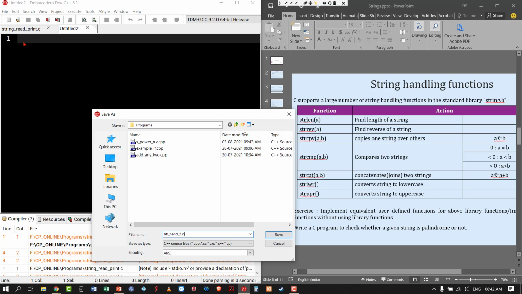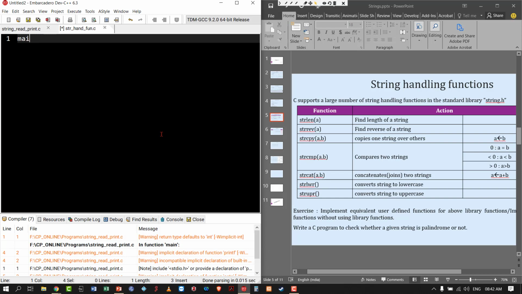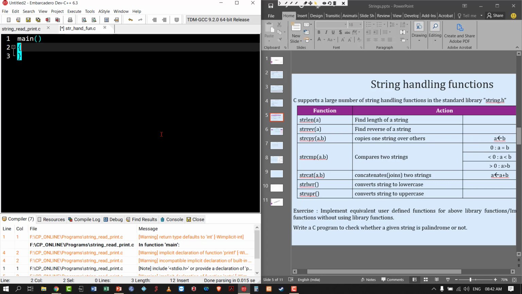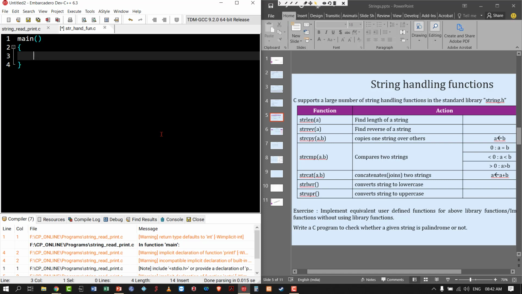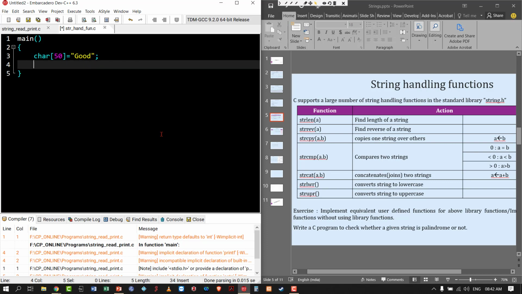String handling functions dot c, main. Here I am not reading any value. Here I am just initializing in the program itself. So char A[50] equal to good, and char B equal to bad.